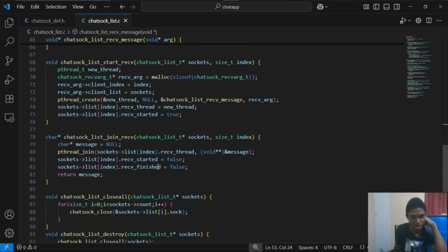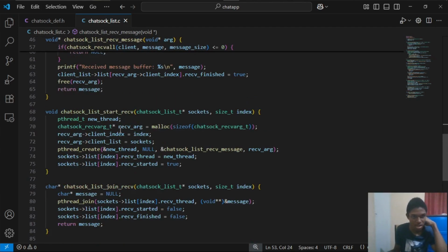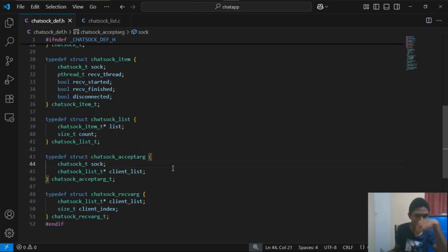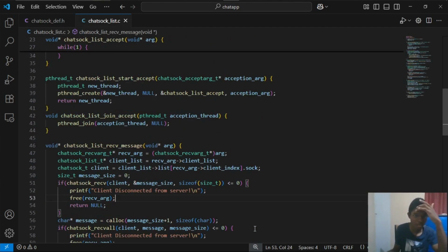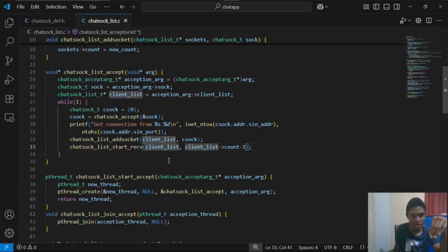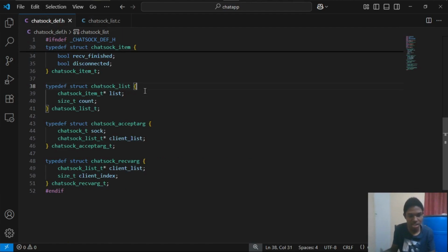Since this is using threads, or multi-threaded, we'll need to introduce a mutex for our chatsock list, because whenever we're allocating memory, let's say within our accept thread, it can happen that we're trying to access our client list meanwhile our client list is being resized from our accept thread, right? So it could cause collisions or race conditions.